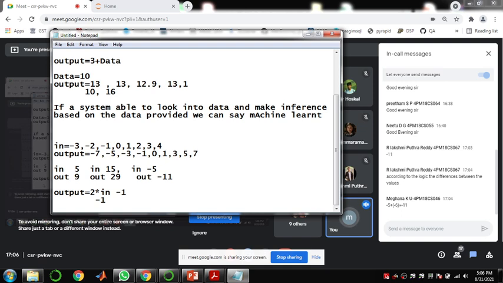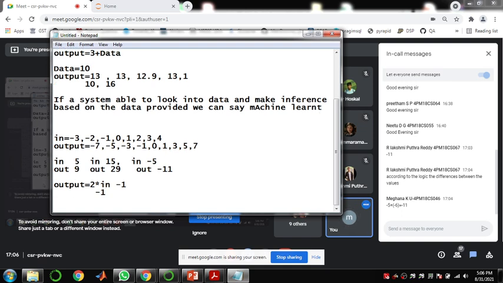We can verify it for 4. 4 into 2 is 8, 8 minus 1 is 7. When 15 is the input, 15 into 2 is 30, minus 1, so you will get output as 29. Minus 5 into 2 is minus 10, then minus 10 minus 1 is minus 11. Yes, guys? Is the relationship correct?